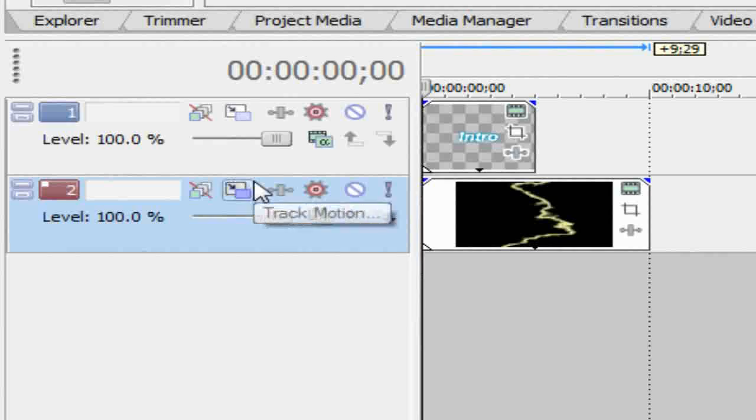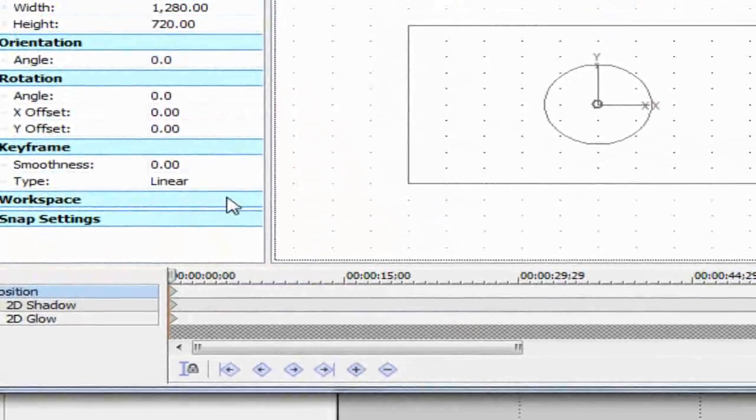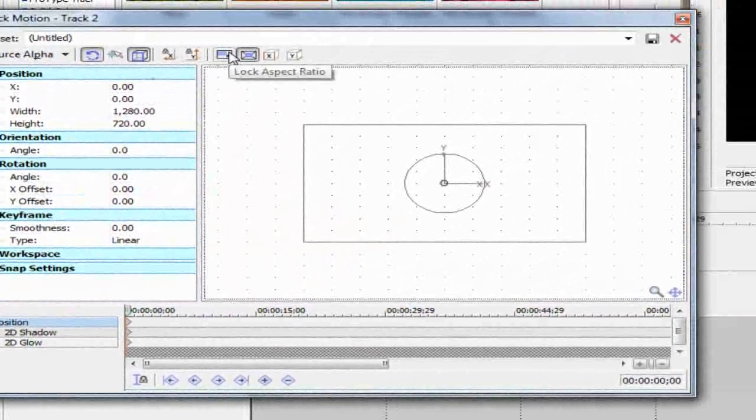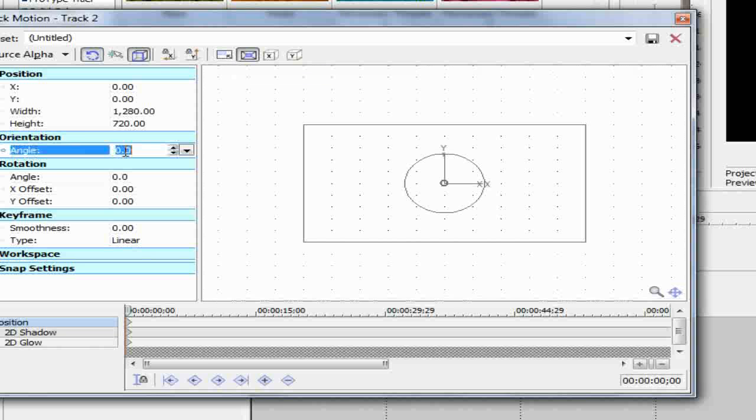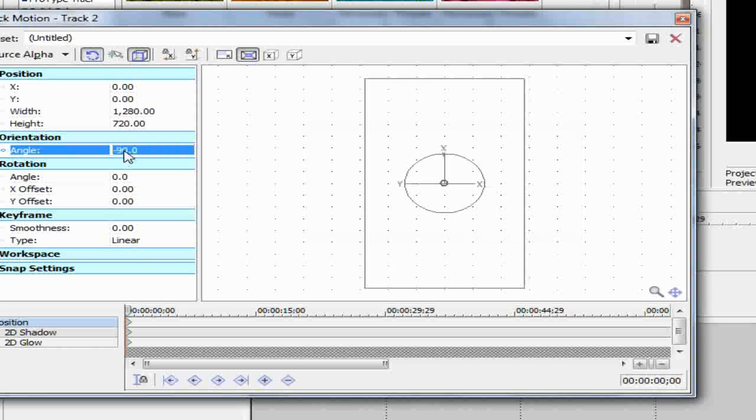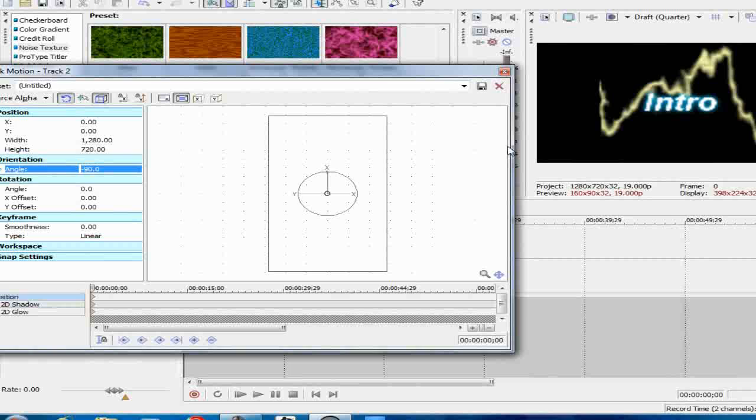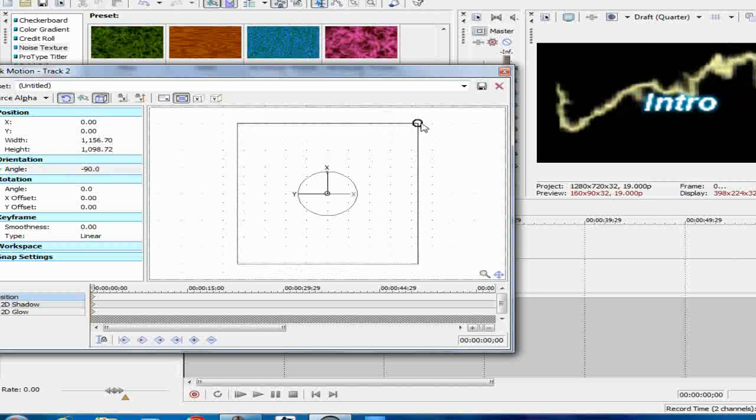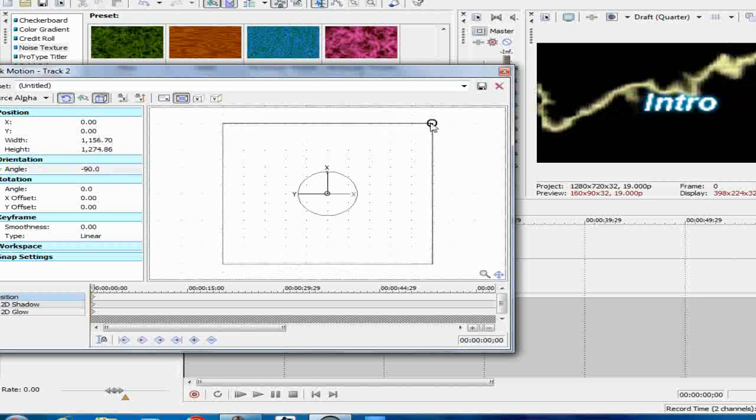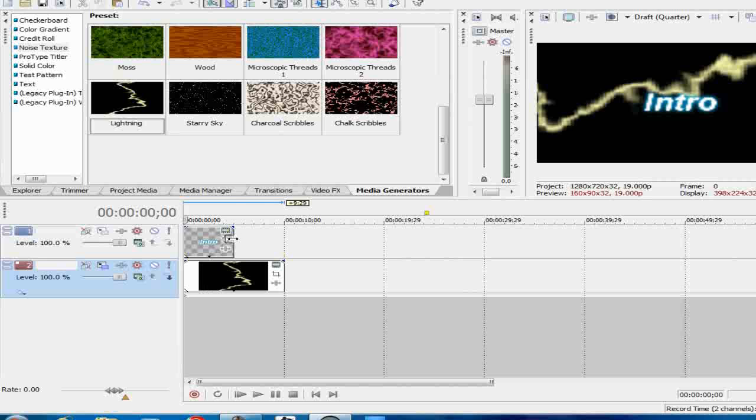First of all, go to track motion of the lightning streak, disable the lock aspect ratio option, and on the orientation, change the angle to -90. Now it should be rotated and should come from left to right, but it doesn't fit the video yet. If you disable lock aspect ratio, then you can stretch the video to whatever part you want. You can stretch it as much as you want. So stretch it until it fits the video, and then you can edit it the way you want.